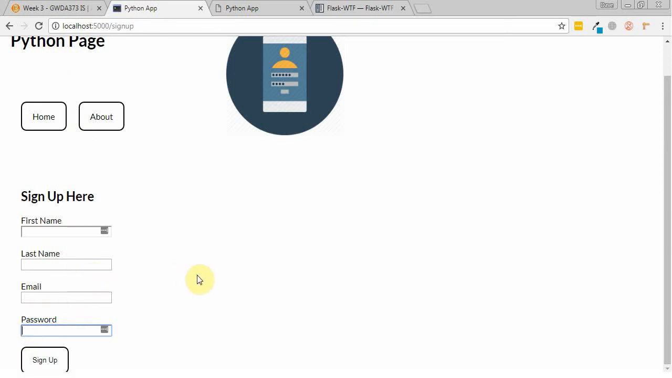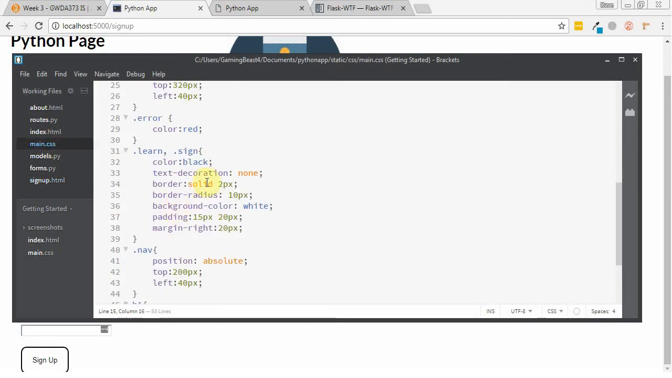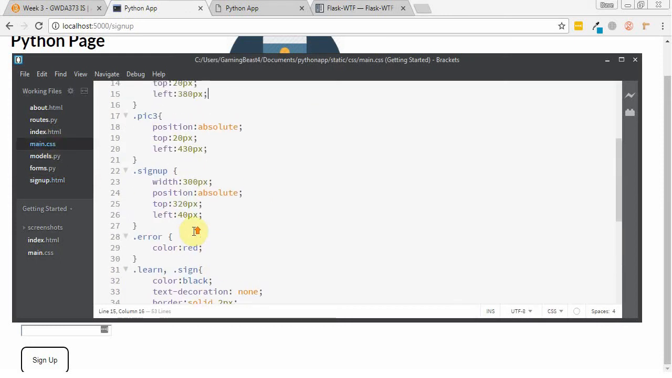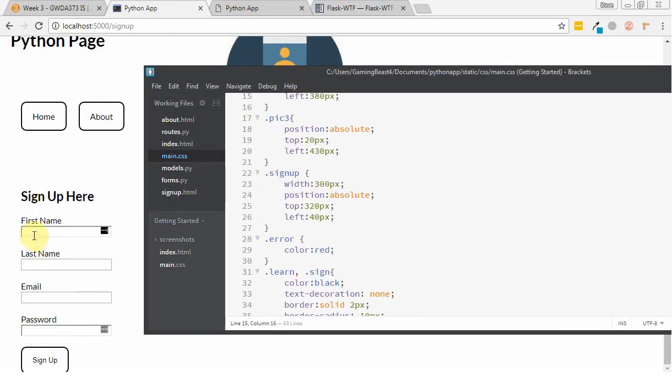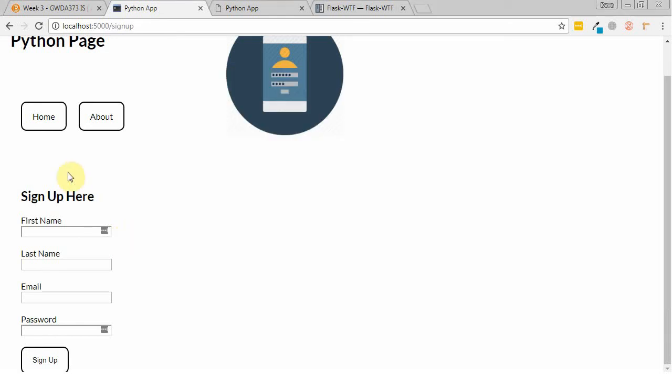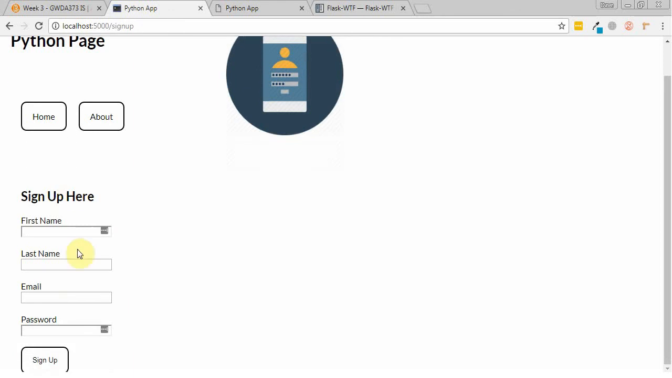Okay, and then I put that all inside of the main.css, so I was able to move it around, do whatever I wanted. Yep, sign up, so position absolute. I just had it only 40 pixels from the left. Play around with it. You can style these up if you want. I just kept it like this. I didn't want to go too crazy with it. Okay, so there we go. We got the Python page, we have a little image here that I have, and then we have the form.